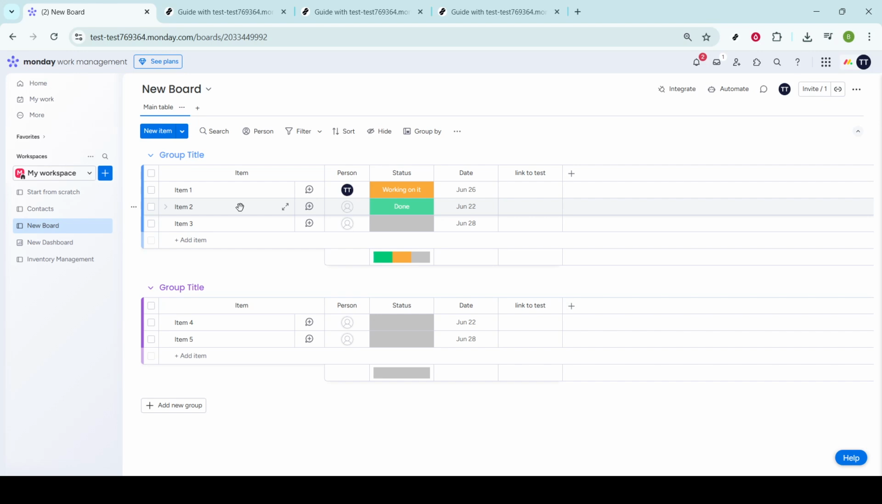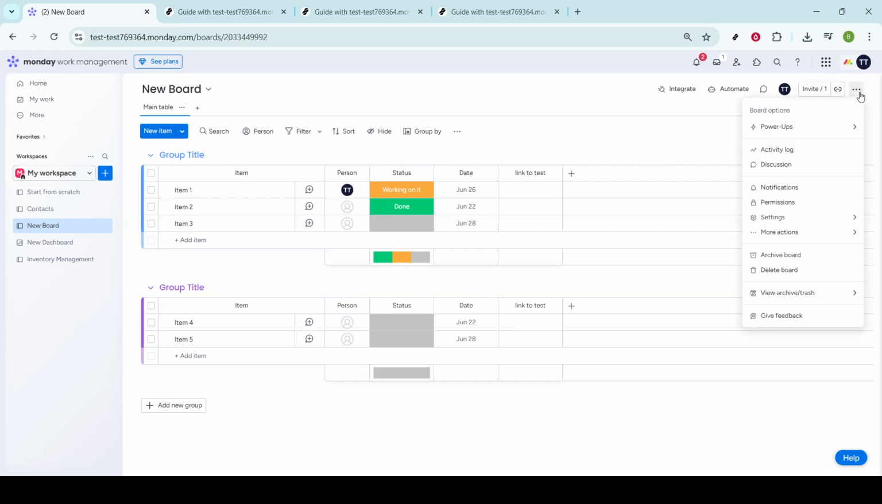In the top right corner of your selected board, you'll see three little dots. This is the menu icon, often called the More Options menu, where all the additional settings for your board are tucked away. Go ahead and click on it. From this menu, you'll find a variety of options to customize your board according to your needs.